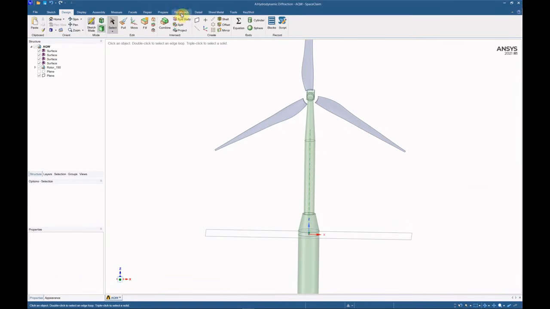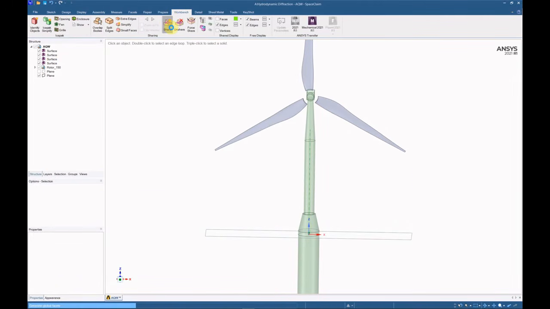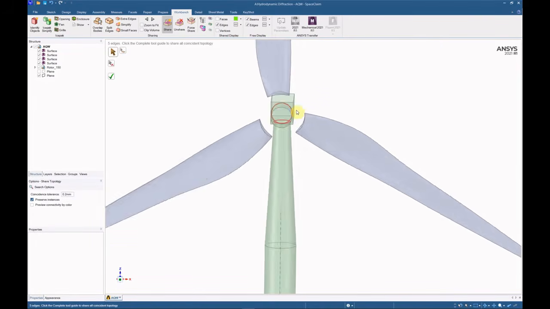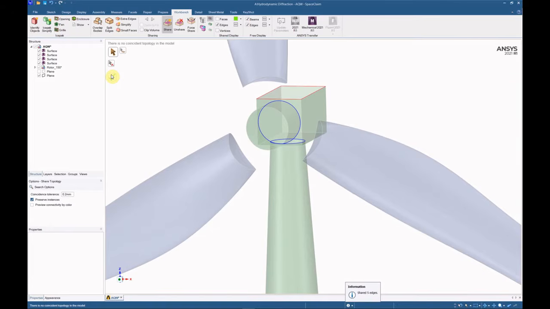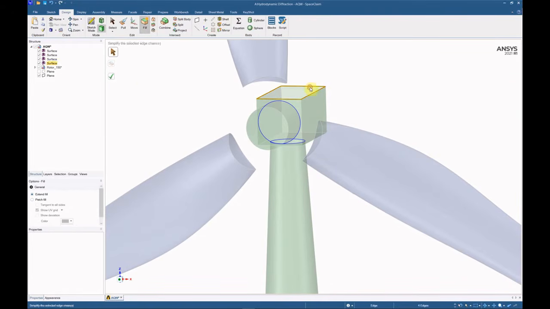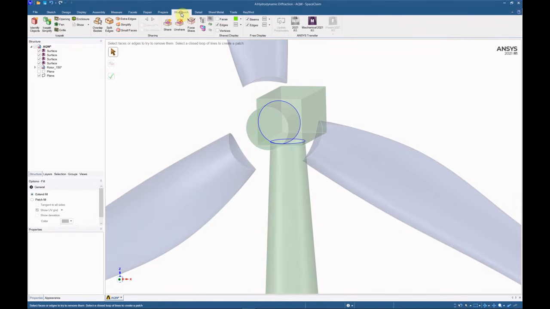The last operation before moving to Ansys Aqwa is to use the Share Geometry tool. This allows sharing nodes in between two faces from different parts. It seems I forgot to close the nacelle top. Use the Fill tool and Share Geometry again.